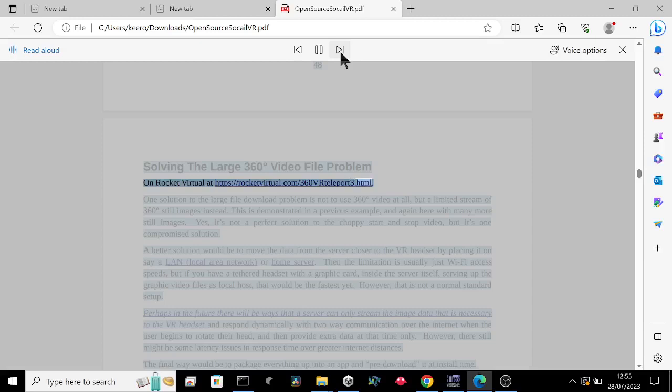One solution to the large file download problem is not to use 360 degrees video at all, but a limited stream of 360 degrees still images instead. This is demonstrated in a previous example, and again here with many more still images. Yes, it's not a perfect solution to the choppy start and stop video, but it's one compromised solution.